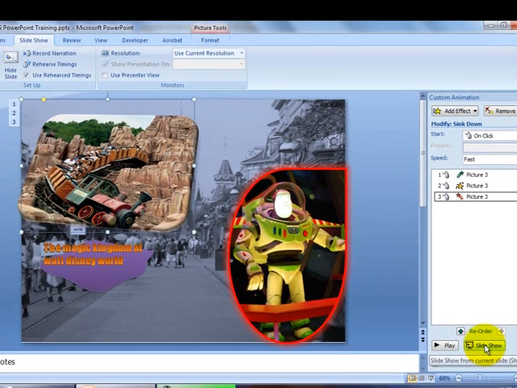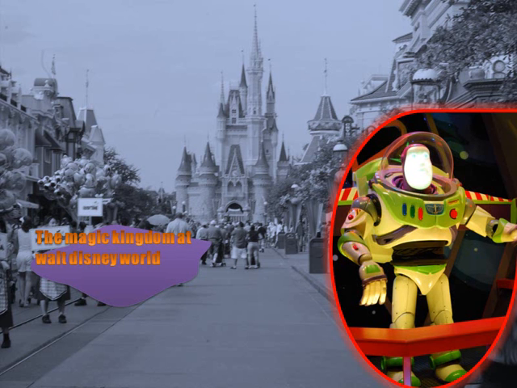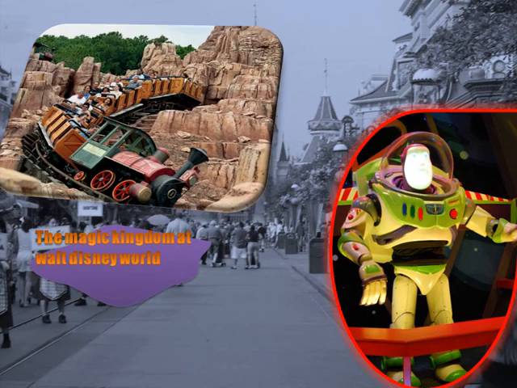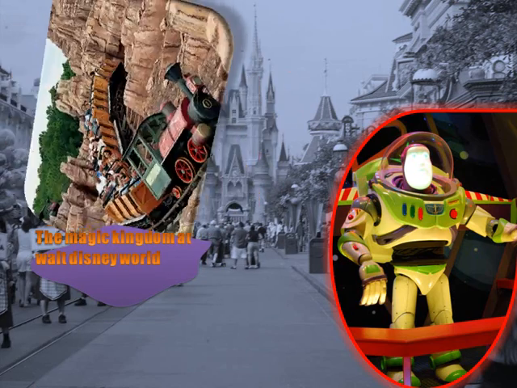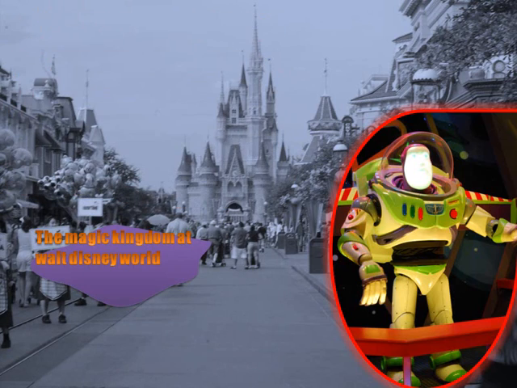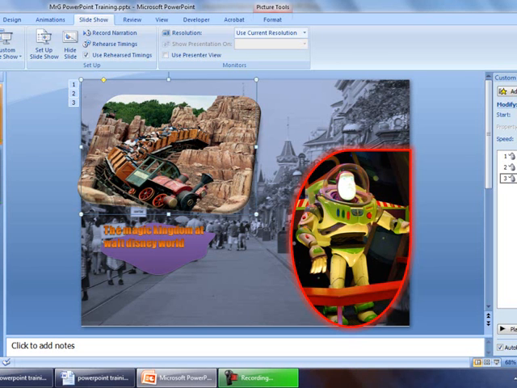So I'm going to click this button, and then it shows me full screen, which is the way I want it. And then if I click, you'll see the picture comes in, it spins around, and then it sinks down. Click again, the next slide comes in, click again, and then the slideshow is over.